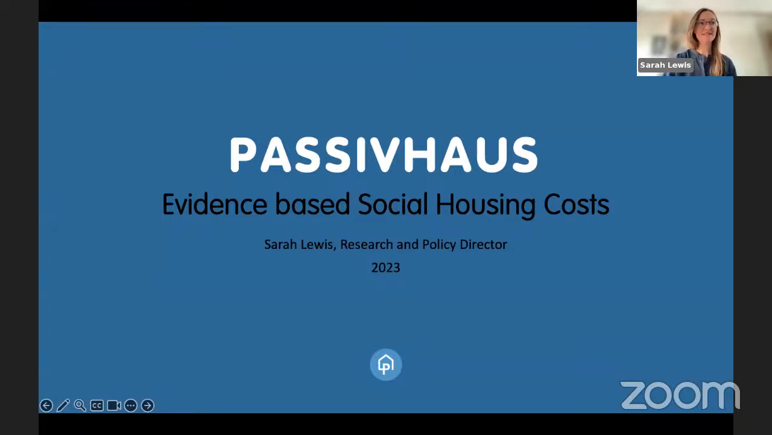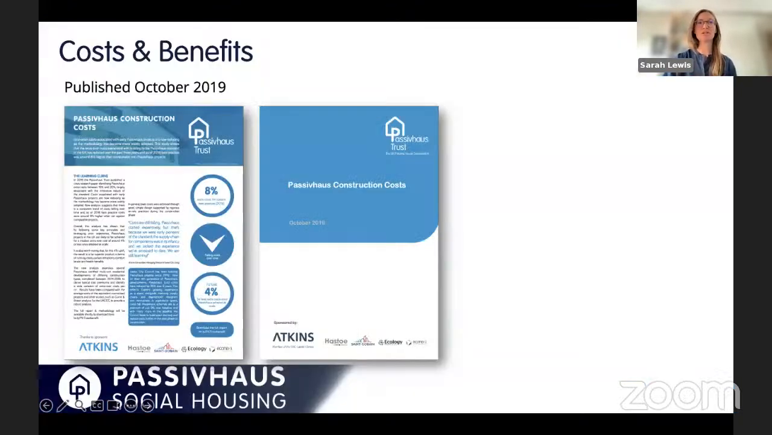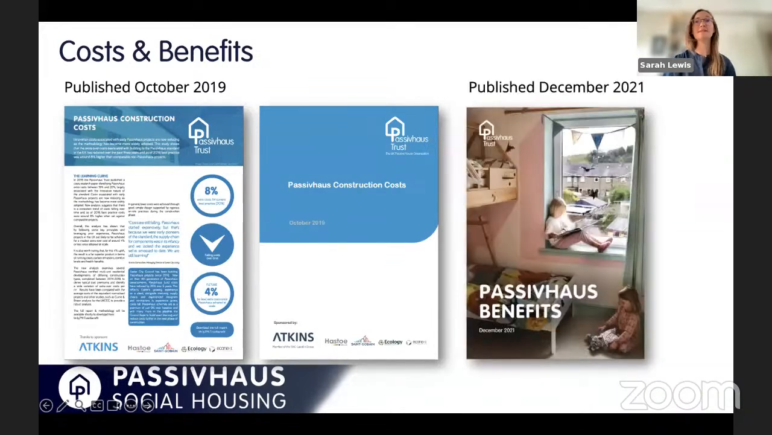So I'm going to talk about evidence-based social housing costs today. So the Passivhaus Trust has been developing kind of cost and benefit research over the last few years just to support the case for Passivhaus in the UK. We launched our cost papers shown on the screen here in October 2019, and then our benefits guide was launched at the UK Passivhaus conference in 2021.